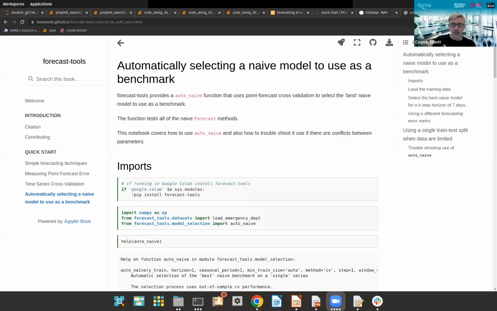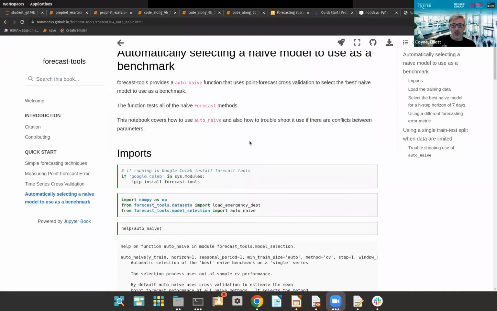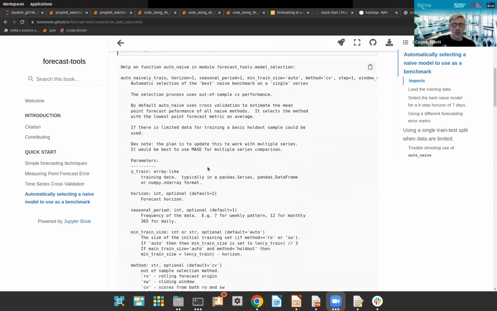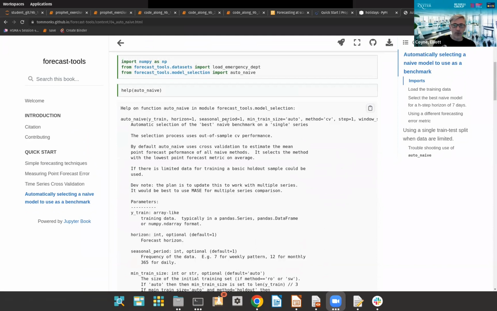Just before we get going with Prophet, you'll see in the Slack module 9 forecasting window, I have just pasted the link to the documentation for forecast tools. One thing I wanted to point out for anyone considering doing a forecasting project: within the documentation, under the quick start, there is a link to automatically selecting a naive model to use as a benchmark. If you follow the instructions, this will show you how you can use one of the functions within forecast tools, auto naive, to assess the data set and decide which is the best of the naive models to use, rather than having to try each and every one of them individually. I just thought that may be useful for some of you if you're interested.